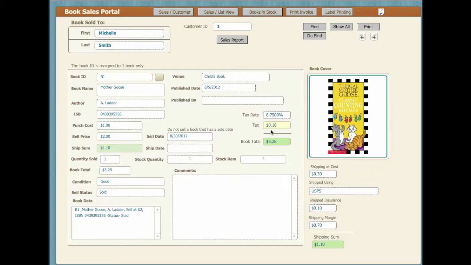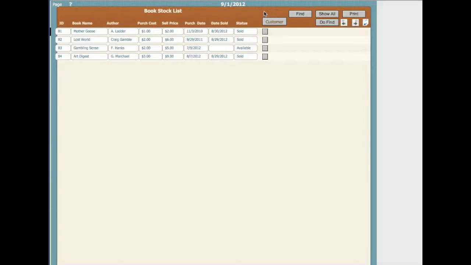That would give you the tax or VAT, and then that would give you the total for the book using the shipping, which you've indicated over here, and the actual selling price of the book. There's one other factor in the book stock. Let's go over there and look at what might adjust your correct price.